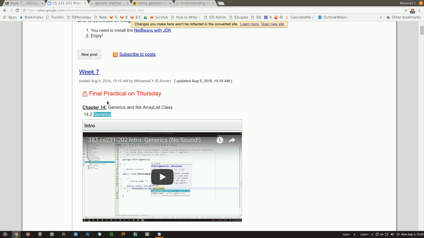I would like to have the whole class be generic, like the ArrayList, or I just need one method in my class to be generic. I don't need the whole class to be generic. So it depends on my needs. I will just design and develop whatever is suited to me.